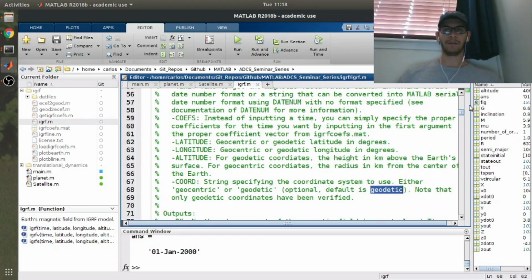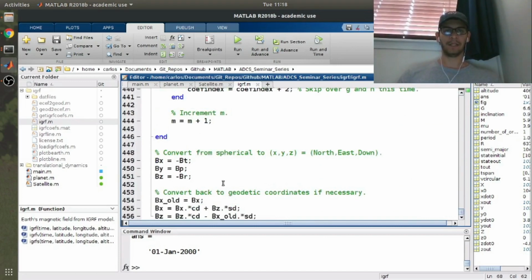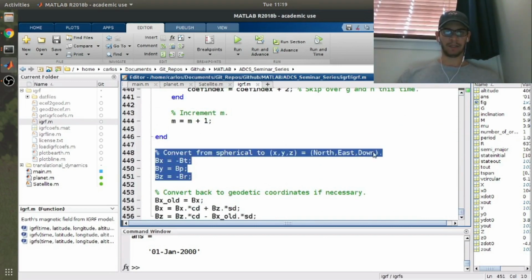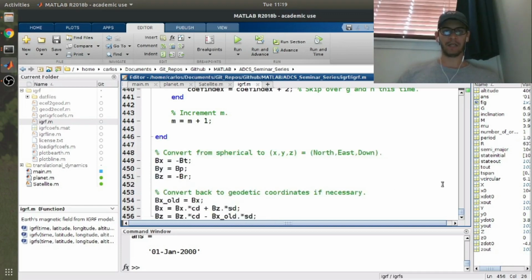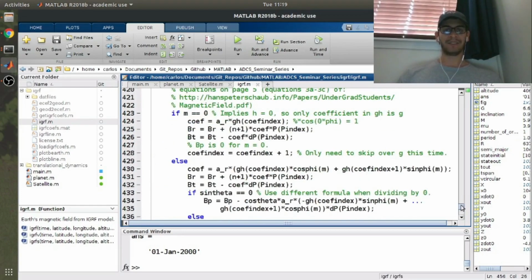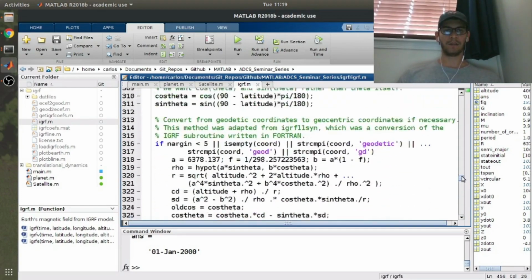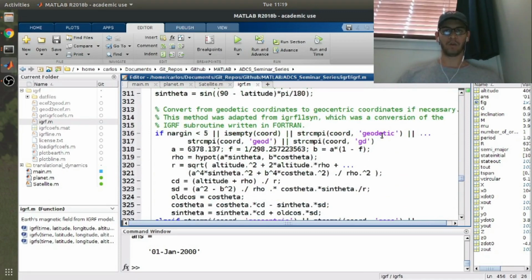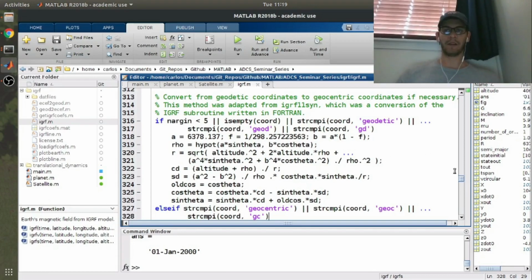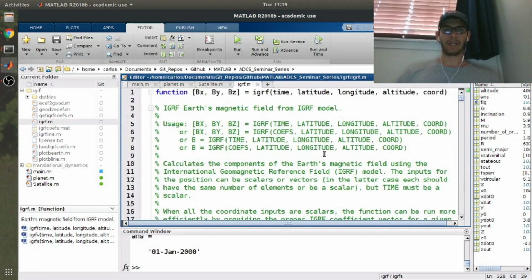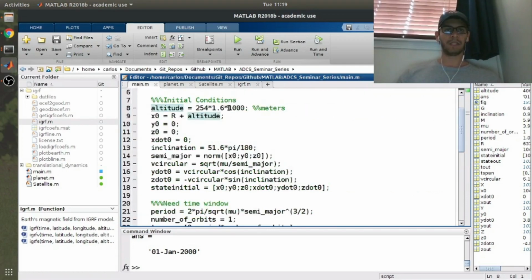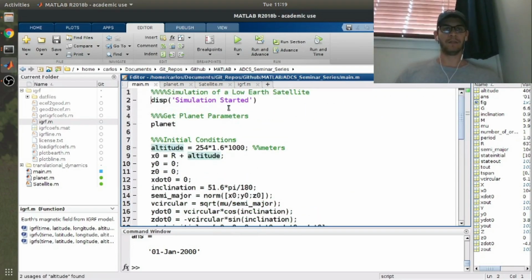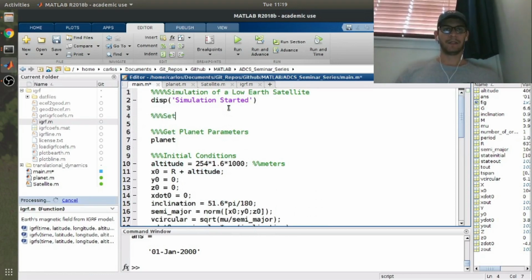Now, if you scroll down in the code, at the bottom, everything is in a north-east-down format, and then over here you've got convert to geodetic, and I actually want geocentric coordinates. Somewhere in this code is the if coord geodetic. It does a bunch of stuff in here that basically converts the reference frames, and so what I want to do is, in the main routine, first set up the IGRF model.